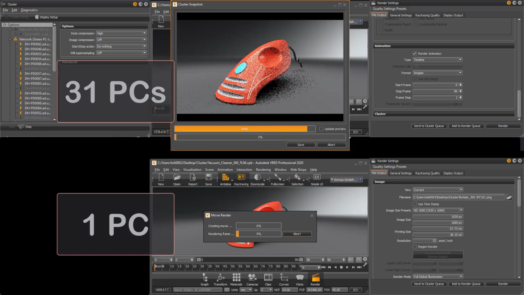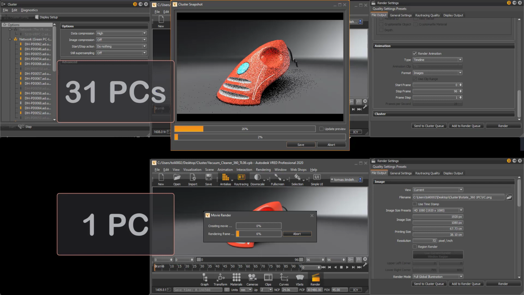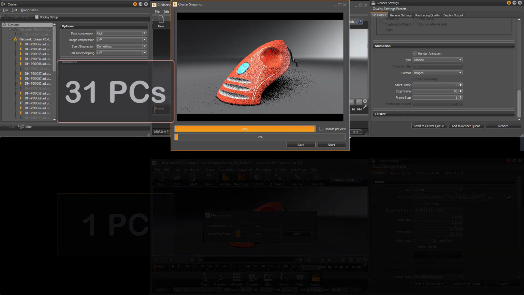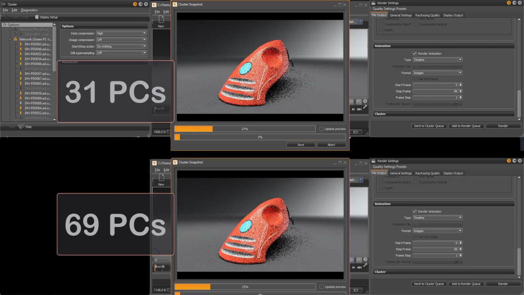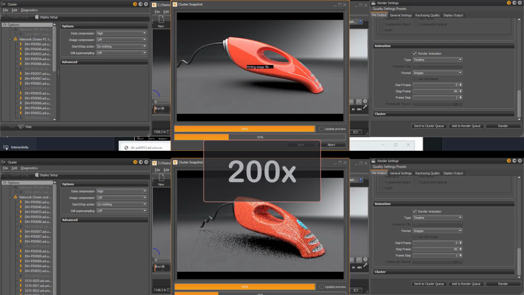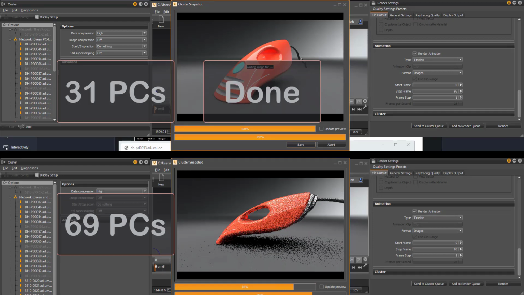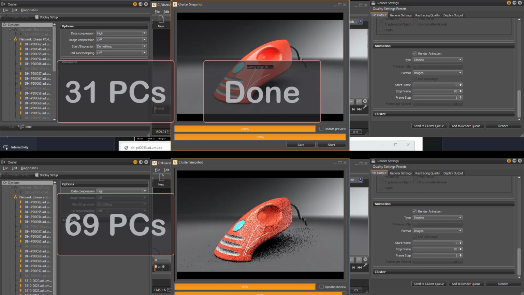Let's speed up things a little bit. First of all, local rendering, quite slow. Let's use 69 PCs. Interestingly enough, it goes slower, probably because of an overhead for each sending and receiving of the parts of the images.